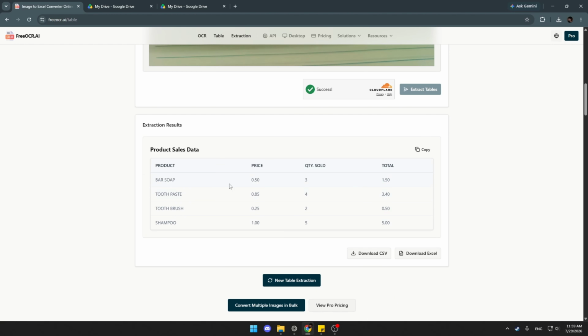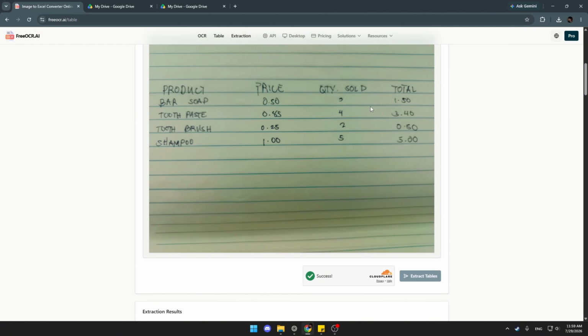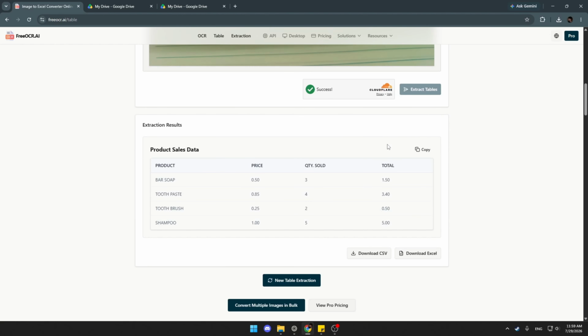There we go. As you can see, we can even cross-reference this. So this is the data that it's extracted. If we compare it, we can see that it is 100% accurate. Now we can download this as a CSV file or as an Excel file, and we can use our computer to edit those files. So this is a really great tool to have under your belt if you're working with a lot of documents and need to suddenly digitize them.